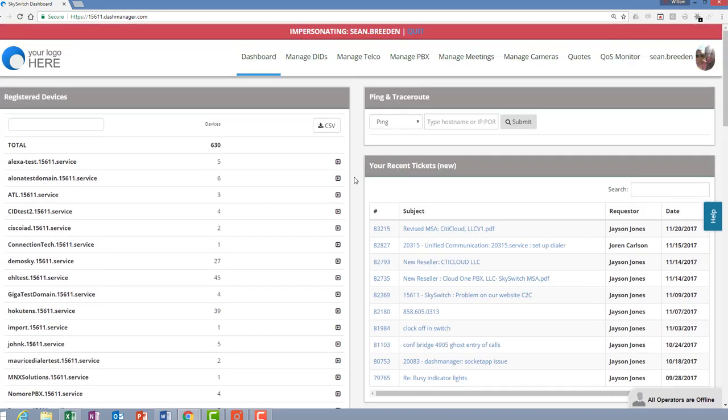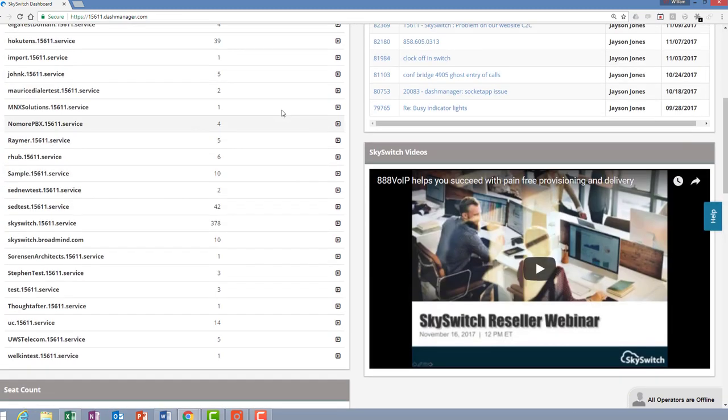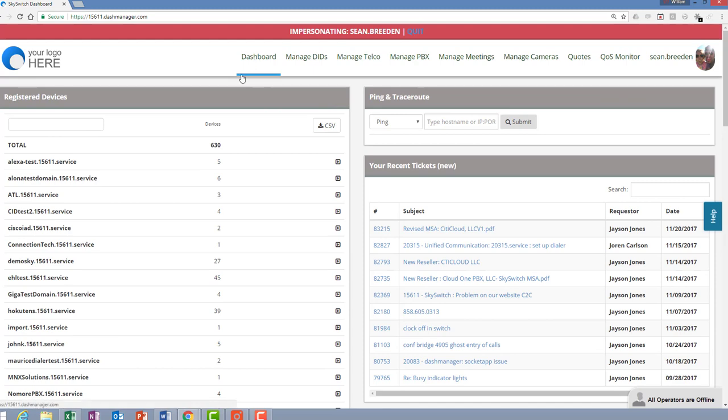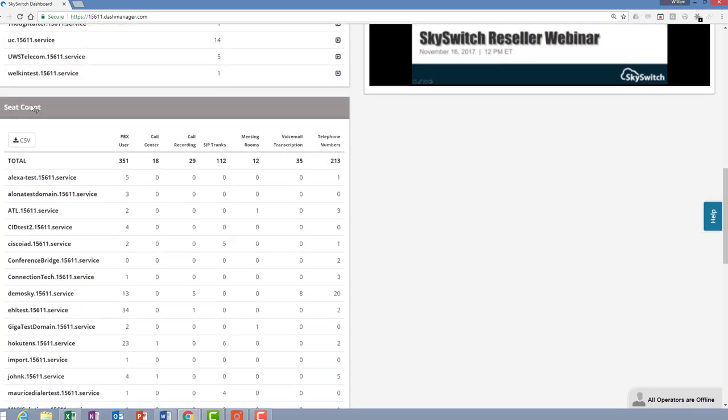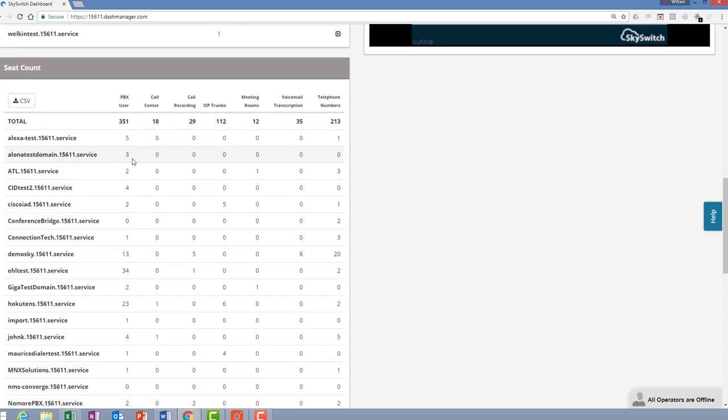And so here we are on the Dash Manager, on the dashboard main page, and I want to point out a widget here. This is the seat count widget. Now, this gives you a heads-up view of how we're billing you.